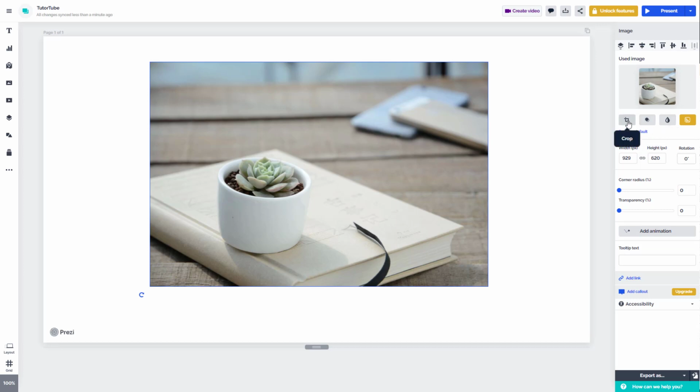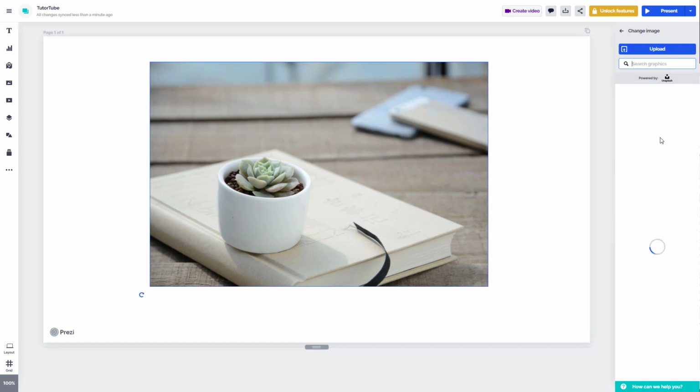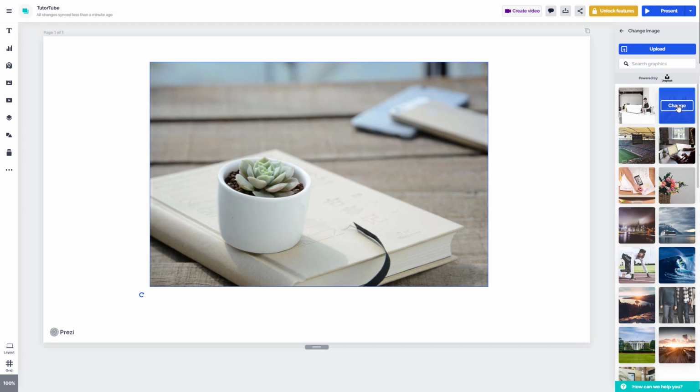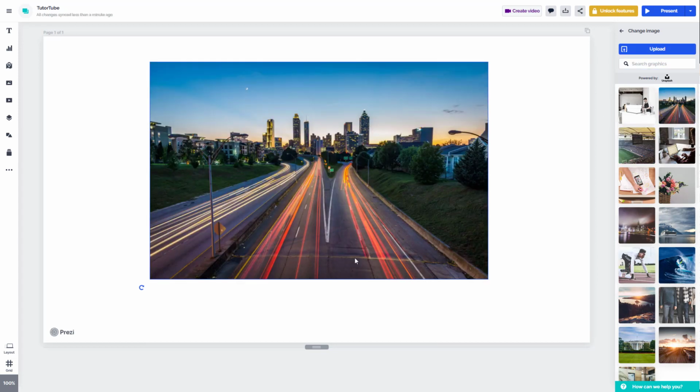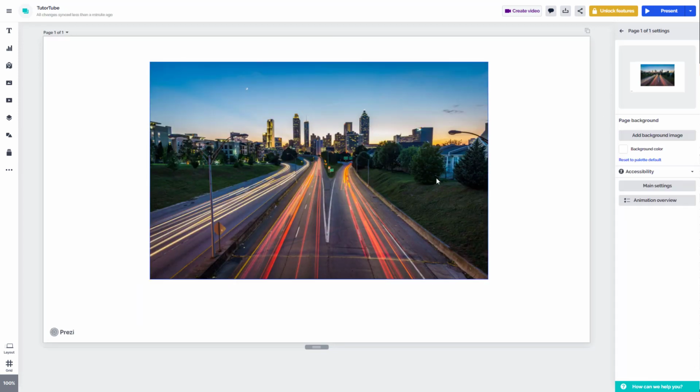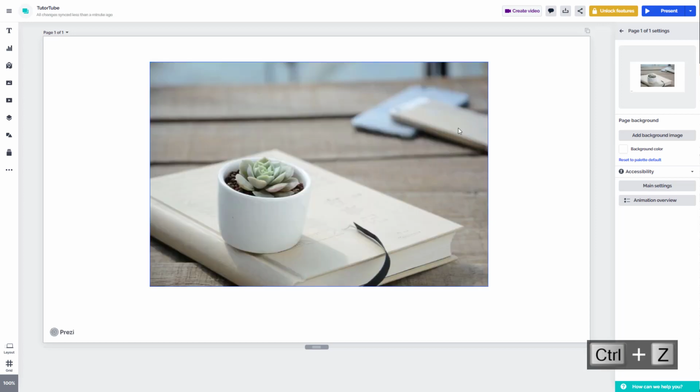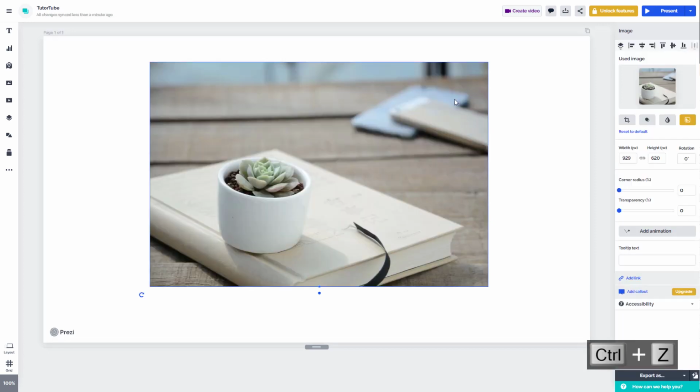So for example, here the first option that you see under the image right here is crop. On top of that, you can also click on change image and then choose an image you like to change out the image over here as well. But we're not going to change the image, so I'm just going to press Ctrl Z on my keyboard to revert back.